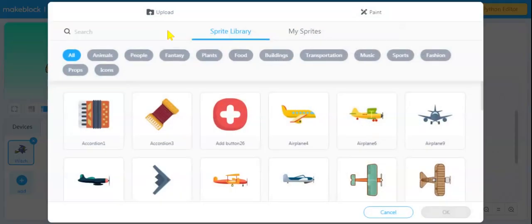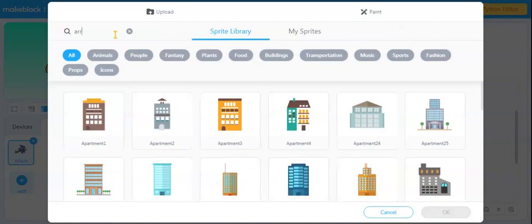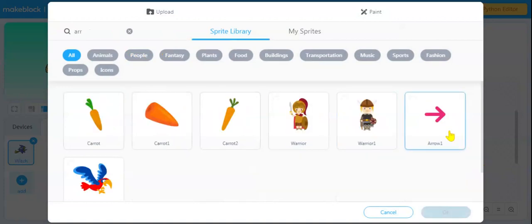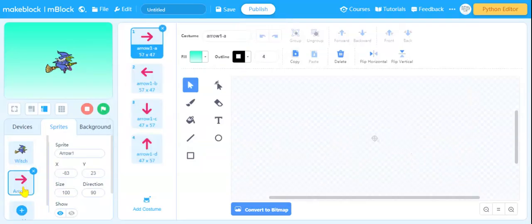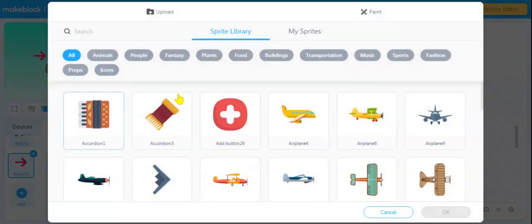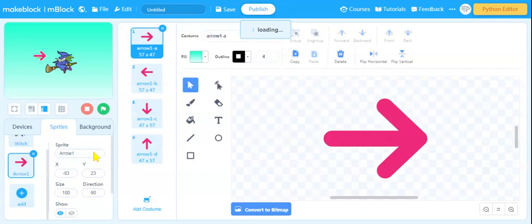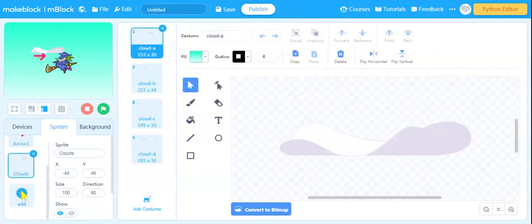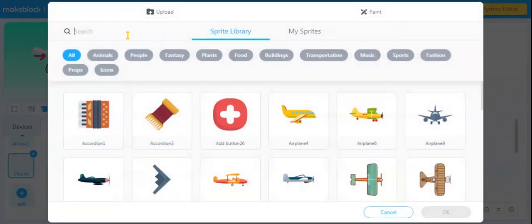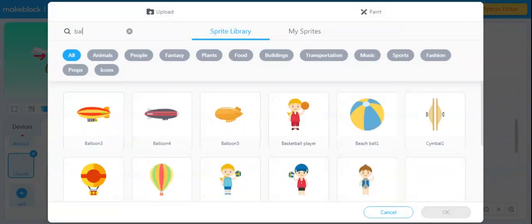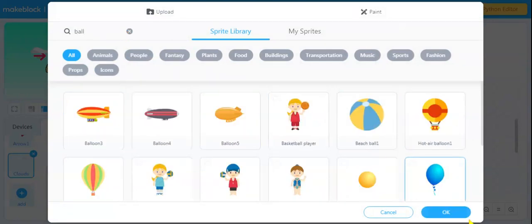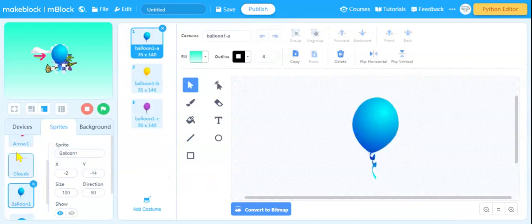Okay, so after adding it, you have to add the arrow. Okay, arrow. Click OK. Now after adding the arrow, you have to add the clouds. Okay, clouds. Just search for cloud. You will get this one. Click at OK, and after that add another sprite of bamboo. Okay, this one. Select this one.